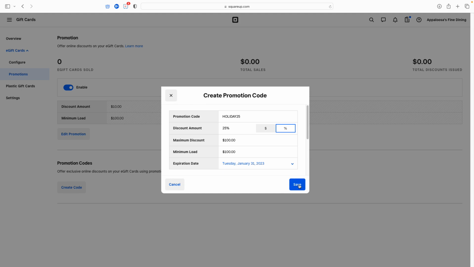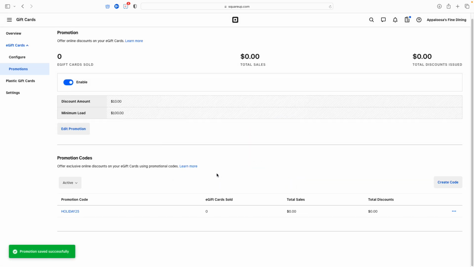Once you save this, it has your promotion code for only the gift cards. So if you want to set this up on your website, make sure you set that up separately.